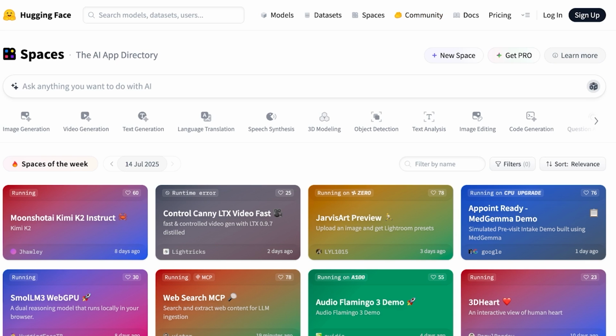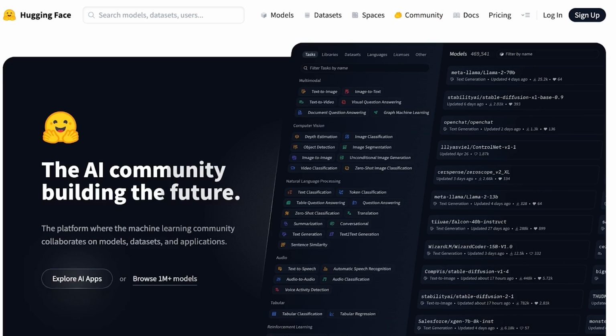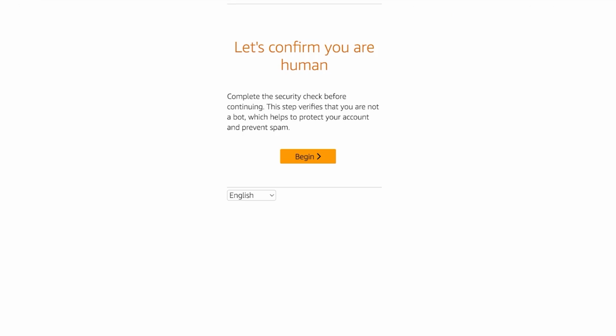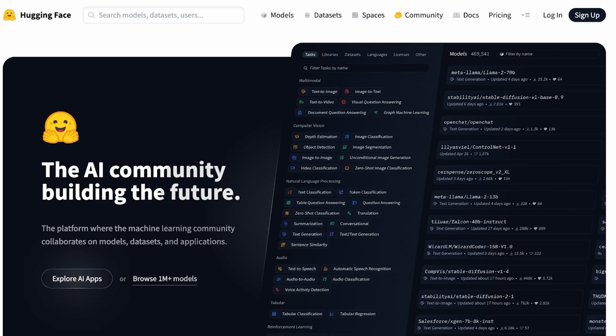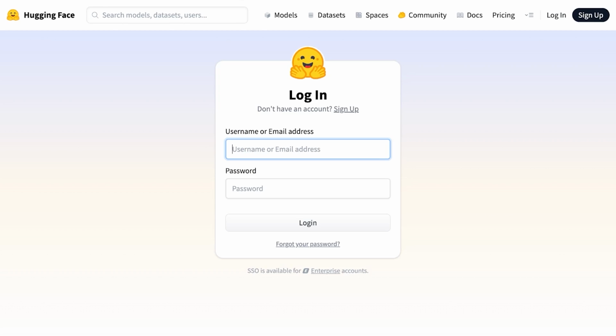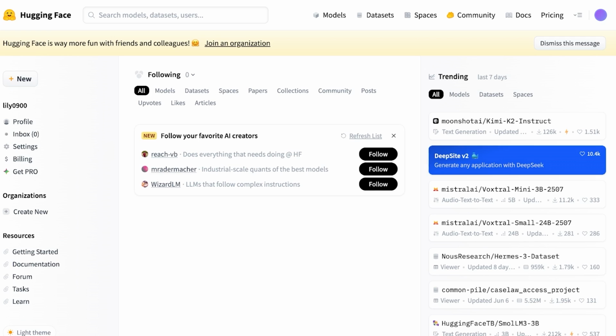So let's get started with Hugging Face. To get started, click on sign up on the top right. Then you're going to confirm that you are a human and proceed with your email address, and then you're going to complete your sign up. Once you have completed your sign up, you're going to log on to your account. You do need to verify your email before you can get started with Hugging Face. So once you've done that, this is what your Hugging Face dashboard is going to look like.